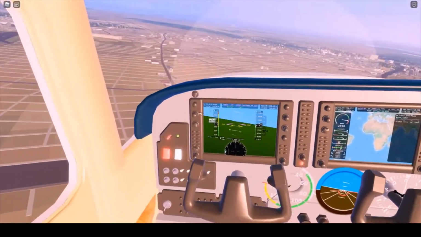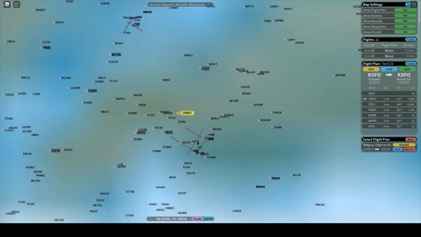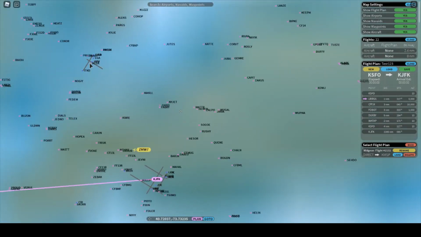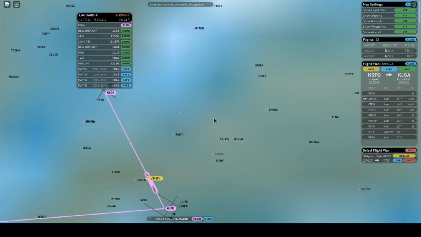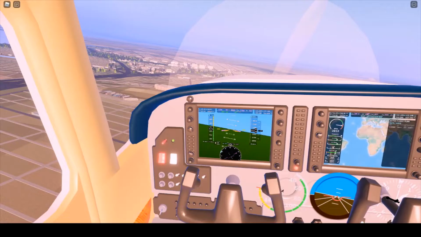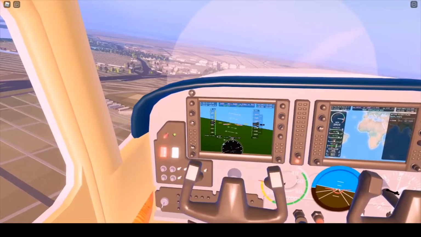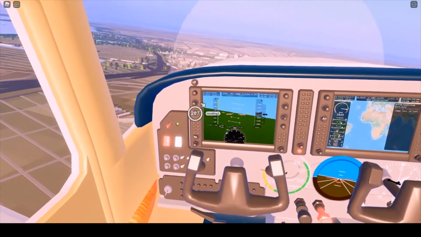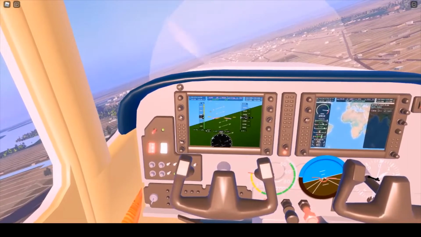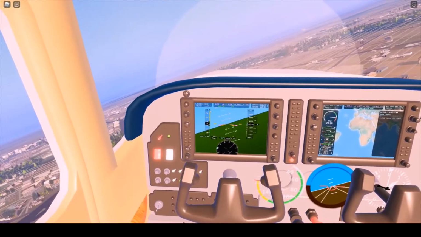If you want to follow your plan, well, let's go here. Let's plan a flight to LaGuardia. And what we want to do is, with autopilot enabled, we want to press N, then U, and our plane will begin to follow.